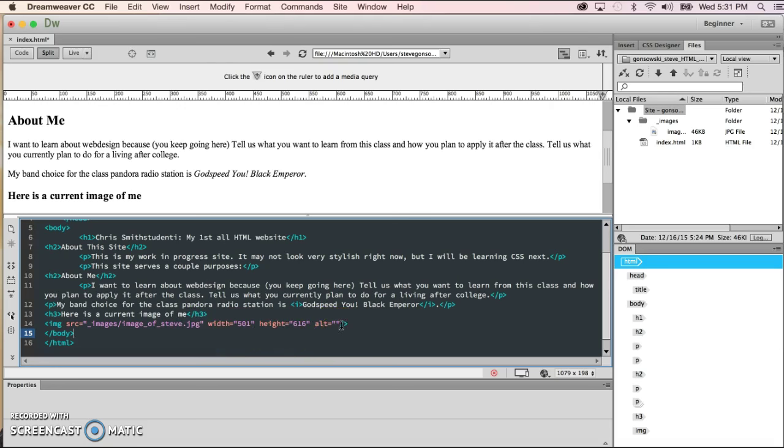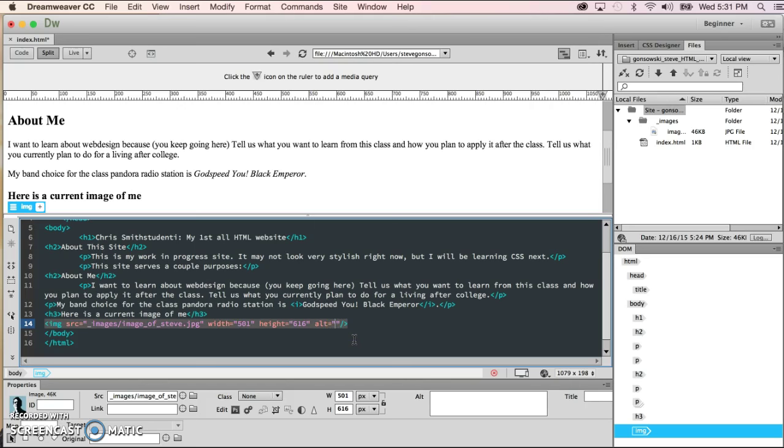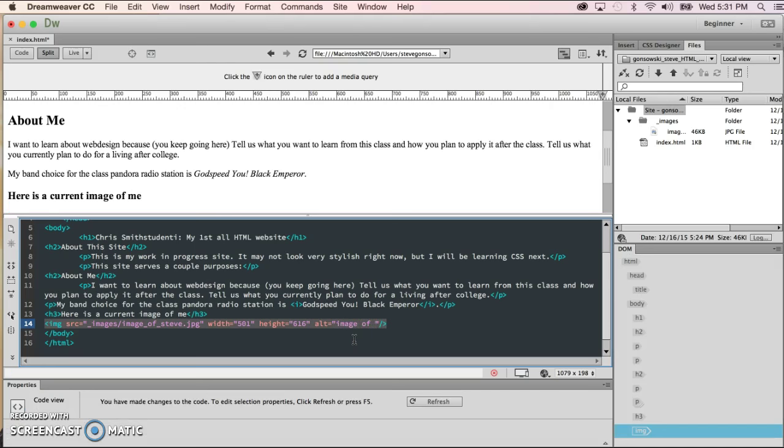And then lastly, we have what's called alt. This is something that you definitely want to do. It's for someone who has poor eyesight and is experiencing the web via a reader. When it gets to an image, it's kind of rude to exclude them, so we should at least say what the image is. So you can simply put image of me, or your name, or whatever you want in there. That's just best practice, so get in the habit of doing that.